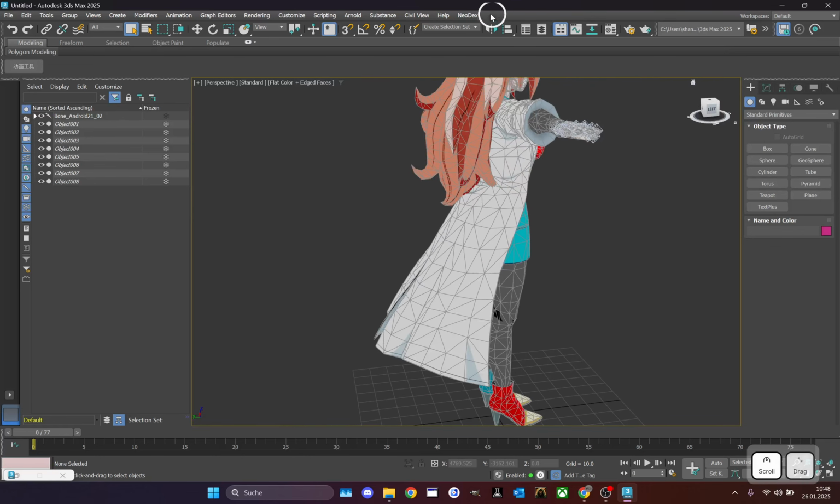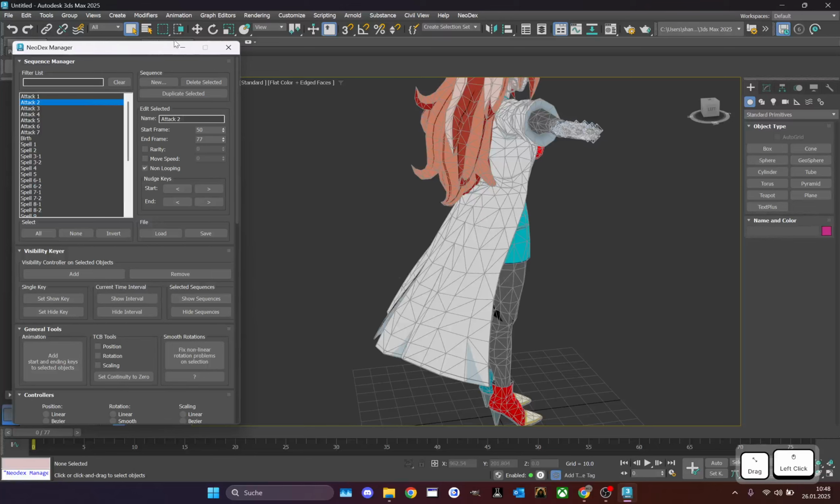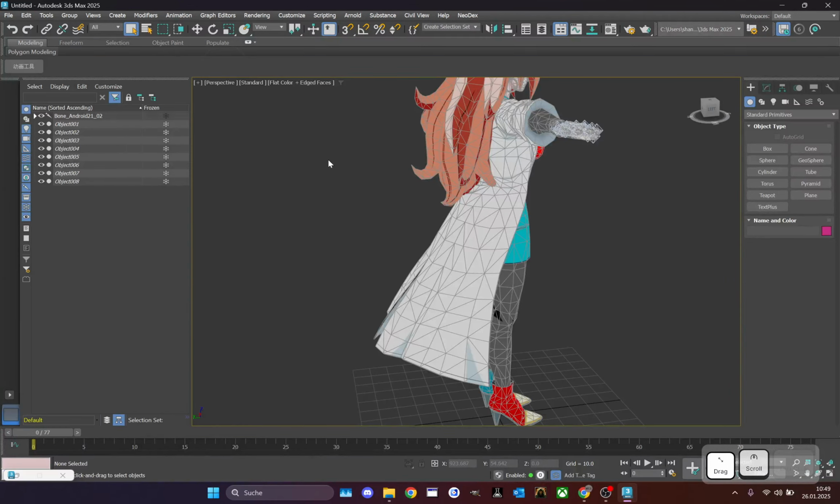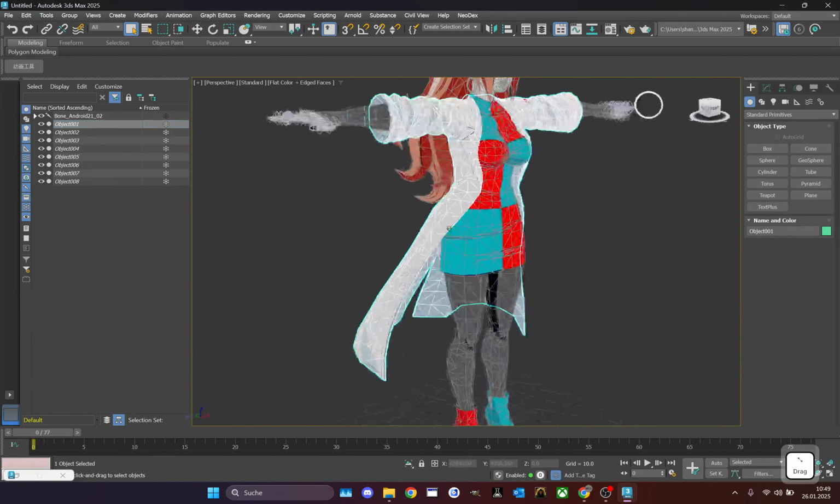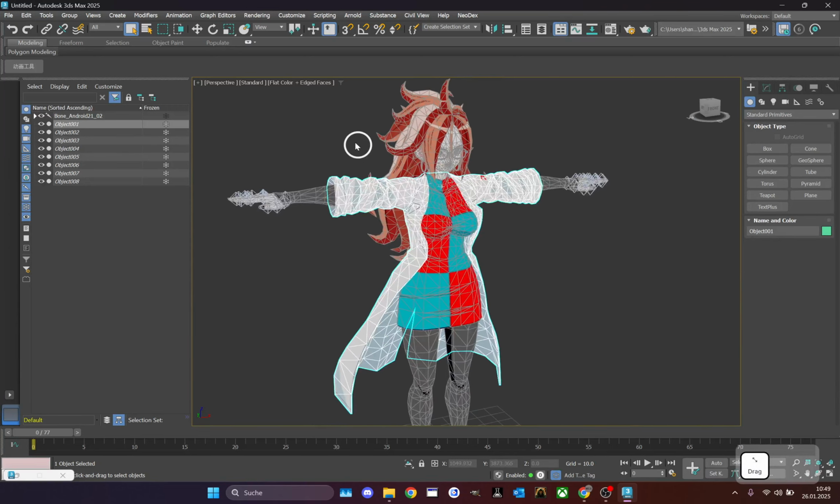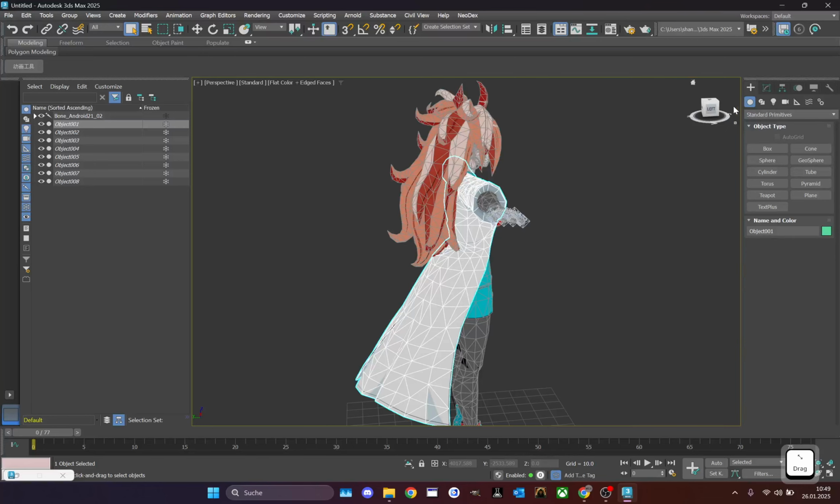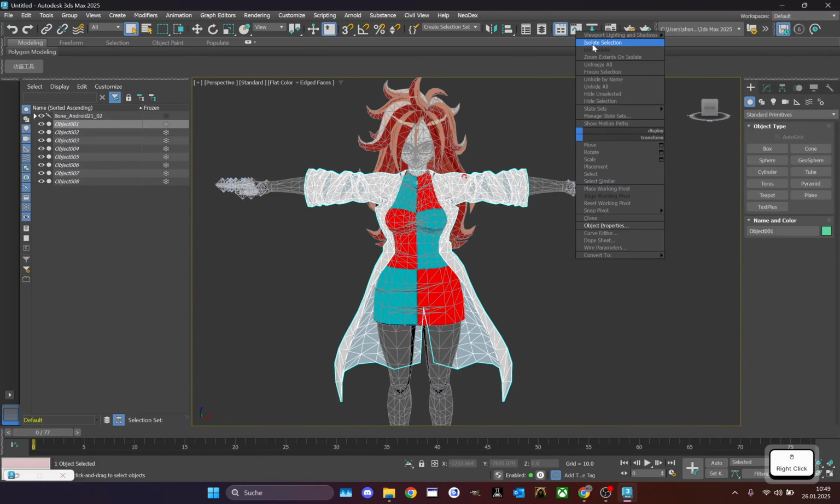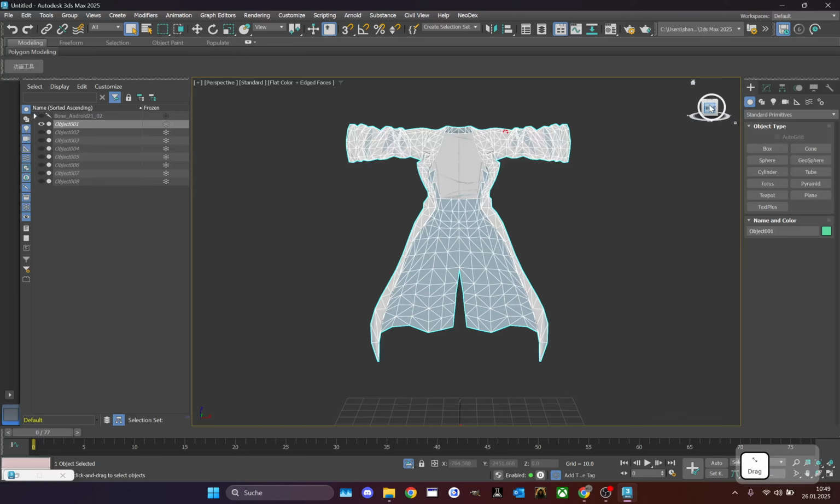And we're going to start by opening up the Neodex manager here. It's the newest Neodex manager, which is not released yet, but it will be soon. I just want to show you real quick. Now we're going to select the mesh to which we want to add cape animations or hair animations. First we have the cloak here, and we're going to right click and isolate the selection.